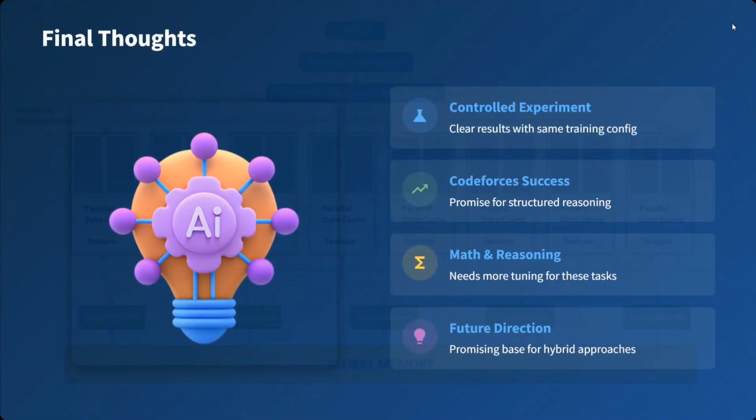Final thoughts, it's a controlled experimental model that the team has released to introduce DeepSeek sparse attention only. What I feel, not a major improvement on any other model, but a new concept introduced. Codeforces success is seen, math and reasoning needs more tuning, and future direction, I think, promises a base for hybrid approaches that might be coming out from DeepSeek. So I think the wait for DeepSeek R2 still remains.